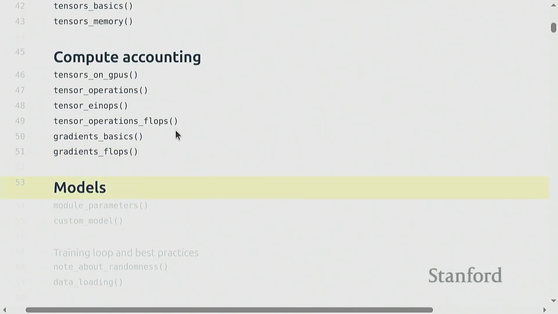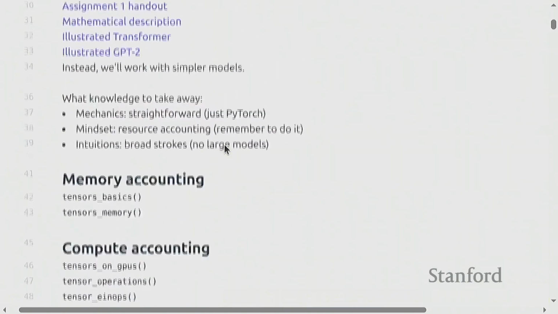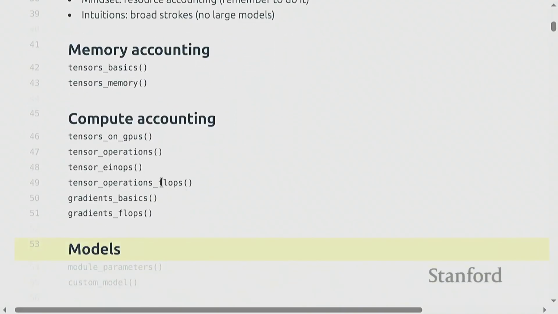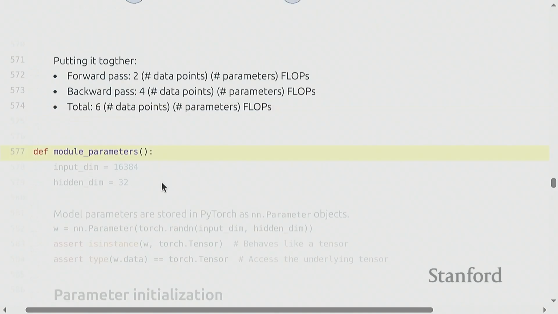So let me move on. So far, I've basically finished talking about the resource accounting. We looked at tensors, we looked at some computation on tensors, we looked at how much memory tensors take to store, and also how many flops they take when you do various operations on them. Now let's start building up different models. I think this part isn't necessarily going to be conceptually interesting or challenging, but it's more for just objects.